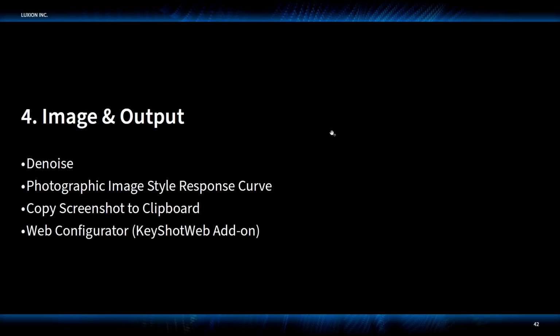The last category of features that I'll talk about today is image and output. I think maybe my favorite feature in KeyShot 9 is Denoise, which I will be demoing after this. We've added a few options for the photographic image style, copy screenshot to clipboard, and the web configurator.